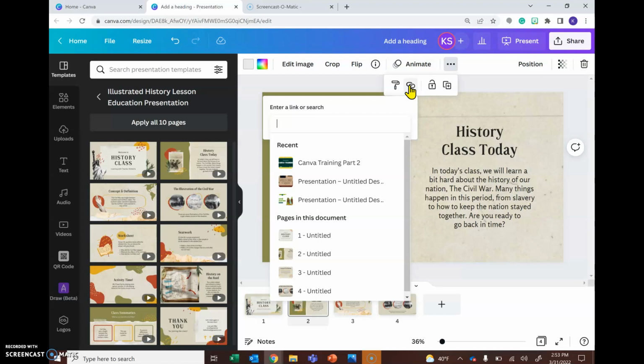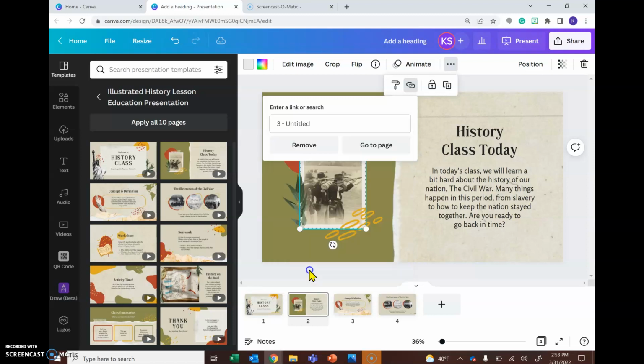For this one, I'm going to link it to another slide, and when I click on that picture, I want it to go to slide 3, and I can see my little preview of that slide as well. I just click here, and then I'm done. If I ever wanted to remove it, I would just click on the same object, come back to my link function, and just hit remove.